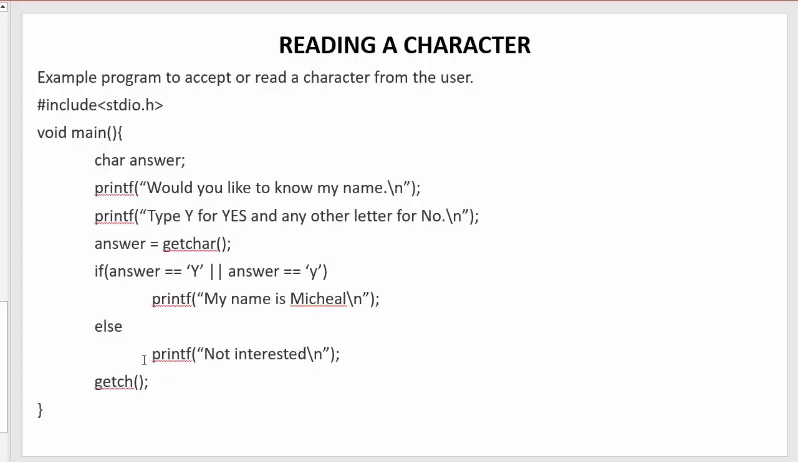So the purpose of writing and executing this program is just to understand how we can accept a letter from the keyboard and store that letter inside some variable, and then we can use that letter to perform further tasks. So this is everything about reading a character from the input device, the keyboard. I hope you guys have understood, and in my next video I will discuss writing a character.